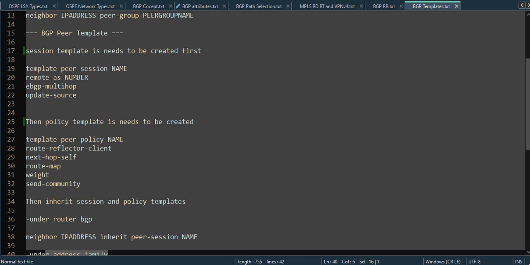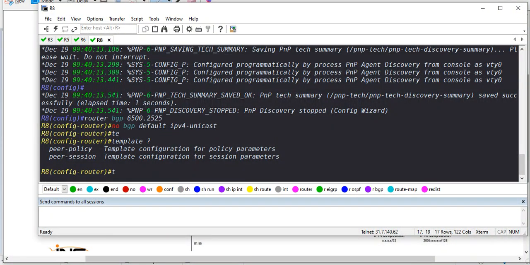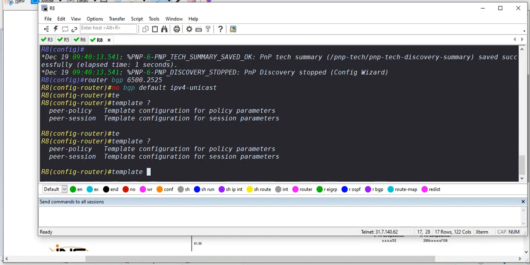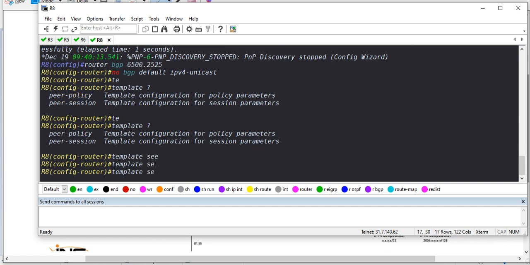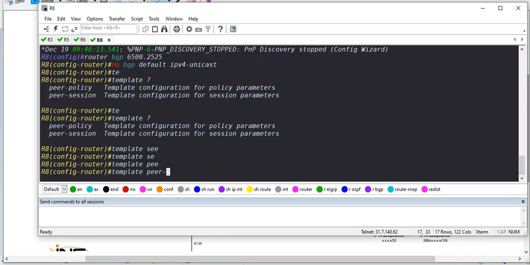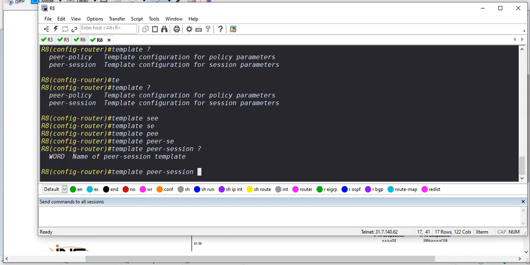Okay, let's create a session template. For a template, I can create two kinds of peers: one is peer session and the other is peer policy. Peer session is to create the first template. I specify a name. Let me call it VPNv4.